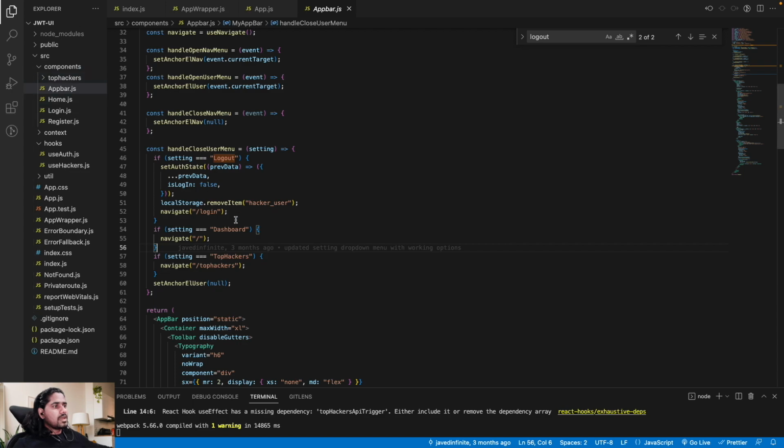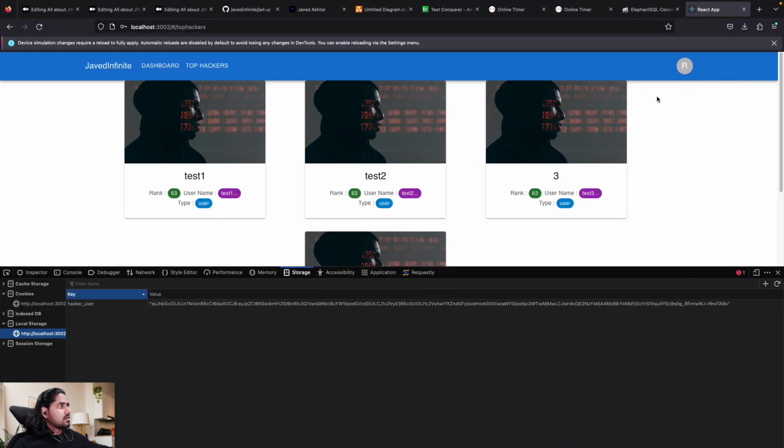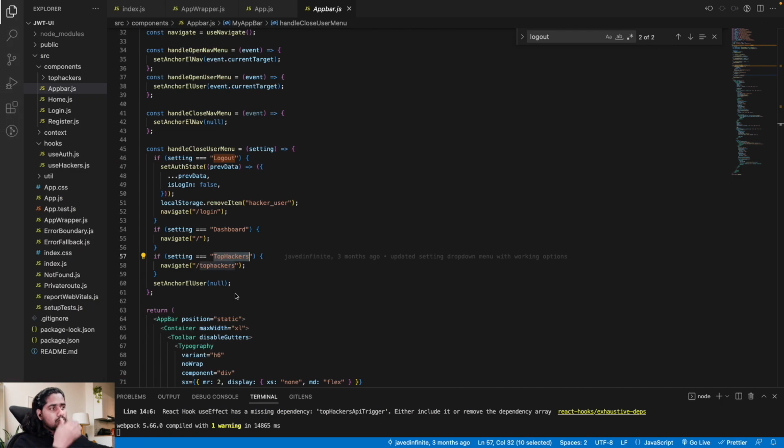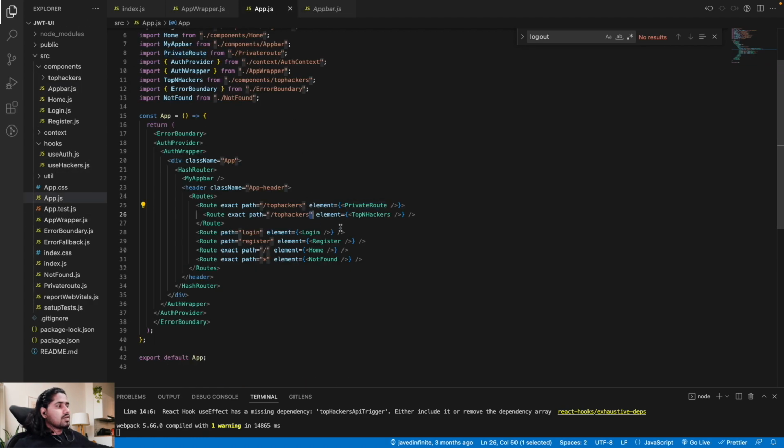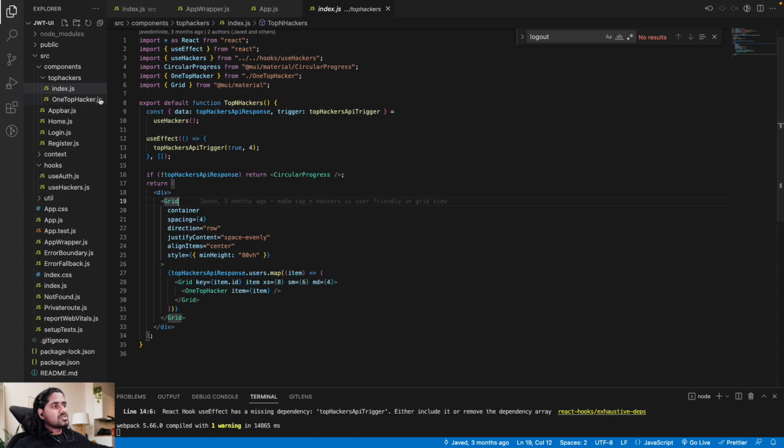Which means that we need to understand this. If the user has clicked on top hackers from here, then you navigate to /top hackers, and the app will check in app.js what component needs to load when top hackers is in the path. So private route will be called with this top hackers. Inside this top hackers component, we have just created one.